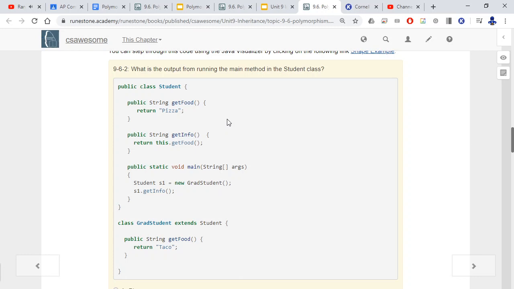If you guys don't understand the question we're asking: well, okay, if this one's going to be taco because it's calling the getFood method of the actual type, how could we get it to call this method? How could we guarantee that it's always going to call that getFood method? Because if I do super dot, the superclass of student would be object, and object definitely does not have a getFood method.